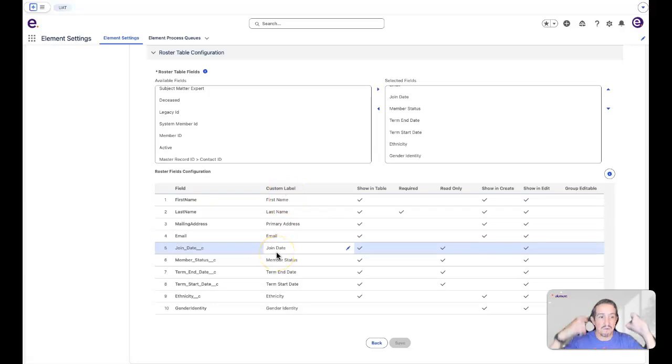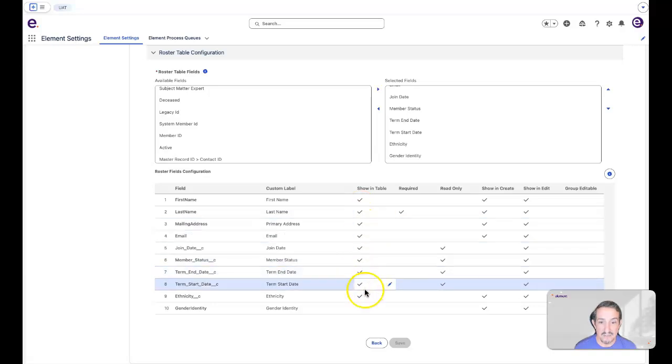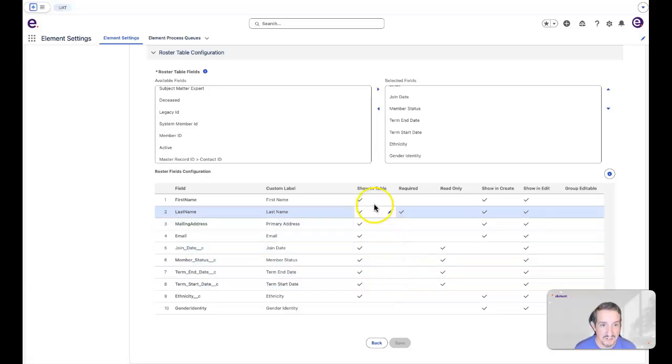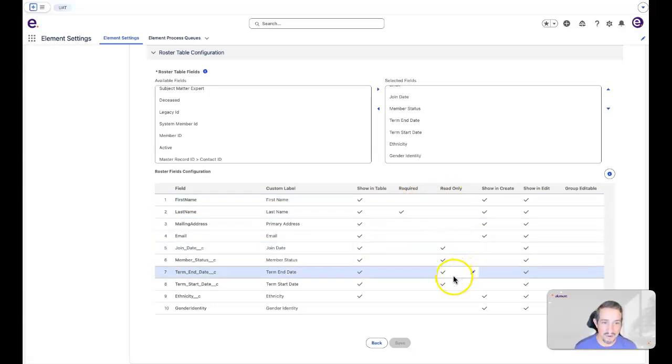And then you have the ability to update the label, so the table header, the column, can change. You can define if you want to show it in the table or maybe not. Maybe I don't want to show this in the table and I want them to only see it when they're editing or creating something new. We can require it. We can make it read only in the edit scenario. Show and create, show and edit, and then of course that group editable function. So a lot that you can do here. It's very flexible in the way that you define how they can interact with these rosters and get the right information back to your organizations and the information that you're presenting to them.